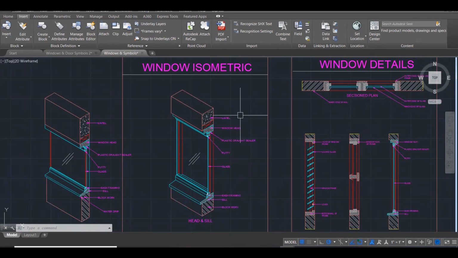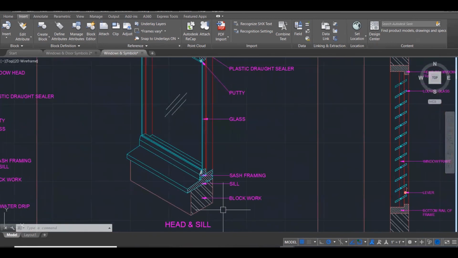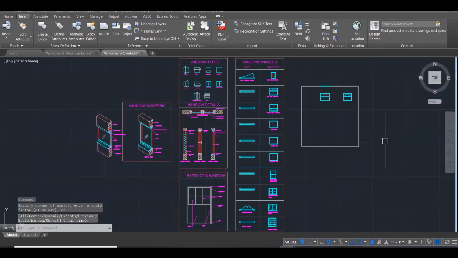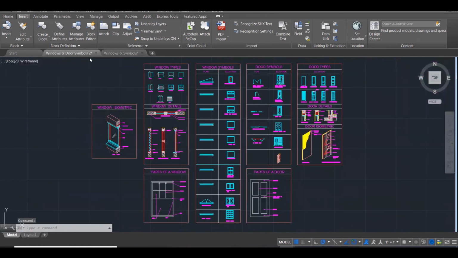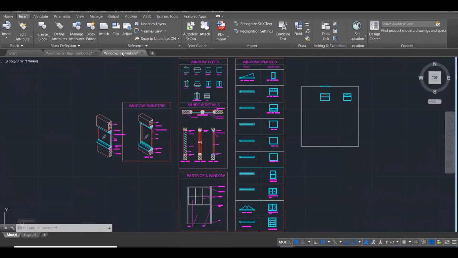The head, we have the lintel, we have the plastic draft sealer, we have the putty or the sealer, which keeps the window in place so it wouldn't move, and also which stops the moisture from getting into that joint. We have the glass component of the window, the sash framing, the sill, and lastly, the block wall or the block work which the window sits on. Okay, so this brings us to the end of the window presentation. The next presentation that we are going to be looking at is doors, in this similar manner. So that brings us to the end of windows.